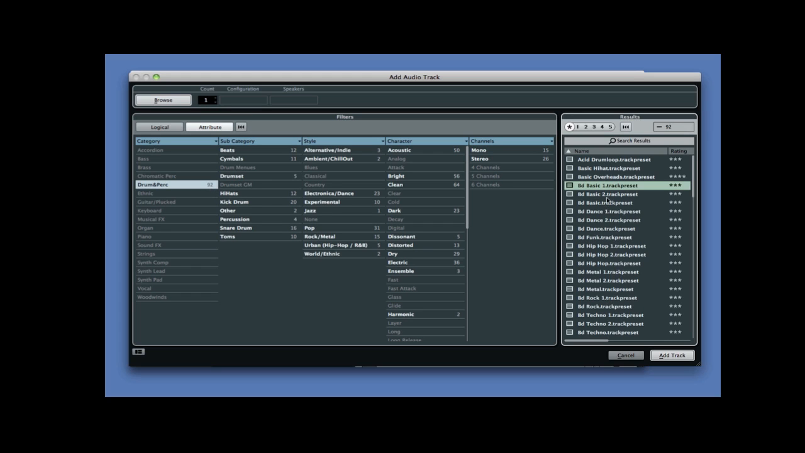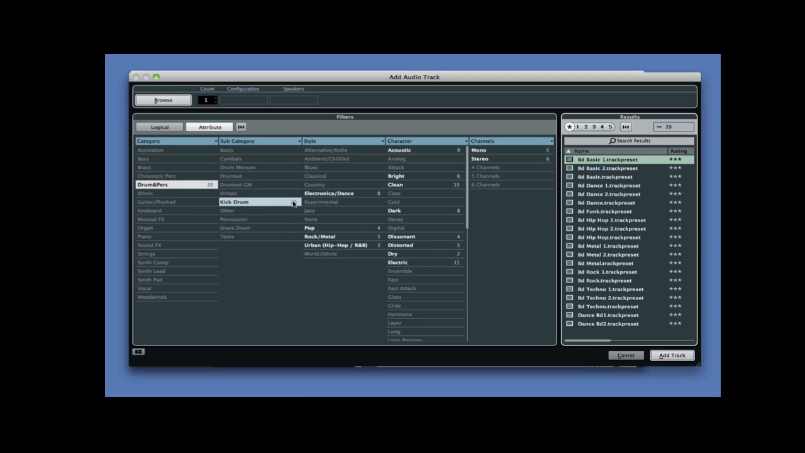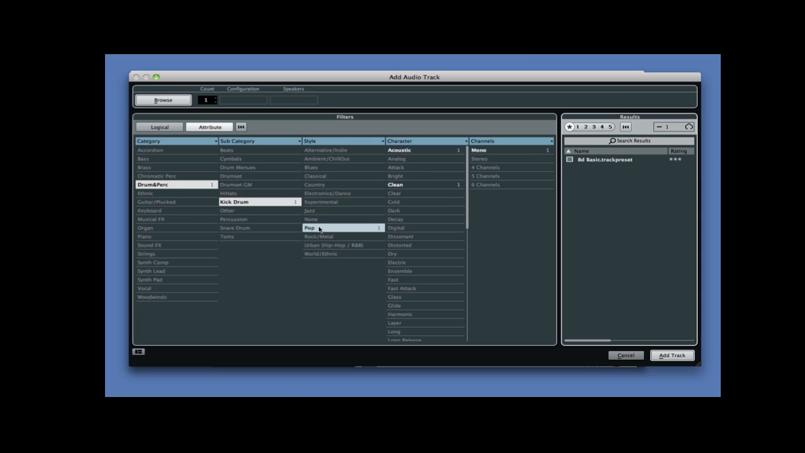These aren't instruments. These are audio tracks that are pre-configured with effects and EQ and stuff. And then in the subcategory, the next column over, I'm going to say kick drum. And you can see there are 20 kick drum results, and here they are to the right. If I wanted to pick a specific type, like a pop kick drum, there's 4 here. And then in this far right-hand column, I've got bass drum basic 1 track preset, basic 2, funk, etc. So I'm just going to take this bass drum basic 1 and now click add track.